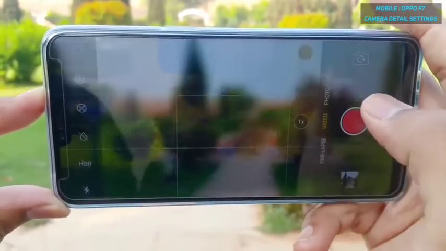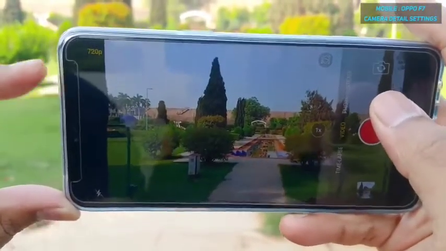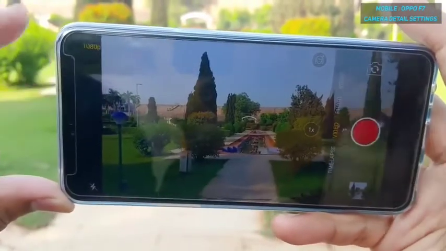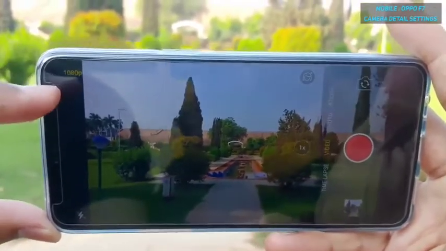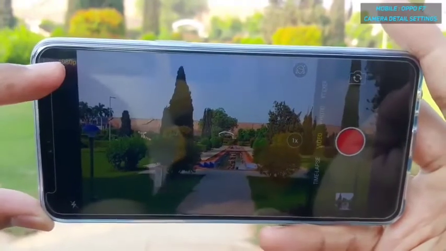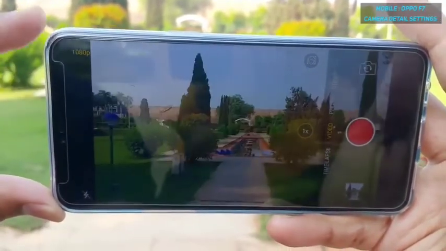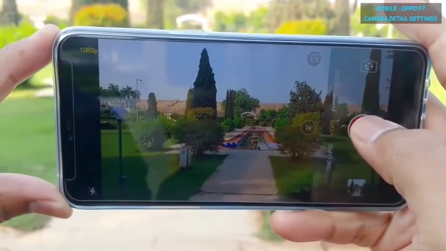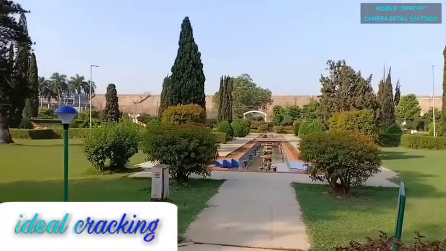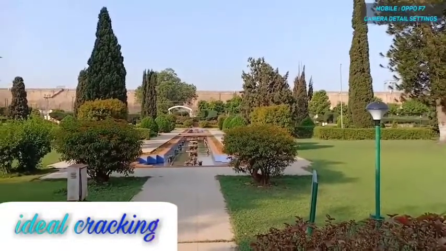If you just swipe up, you will go to video mode. Unfortunately there is no slow motion in this Oppo F7, and you have 720p and 1080p. That's it. You don't get the 4K capture as well, so no 4K recording unfortunately. So just tap on the video shutter button and it will capture the video for you.